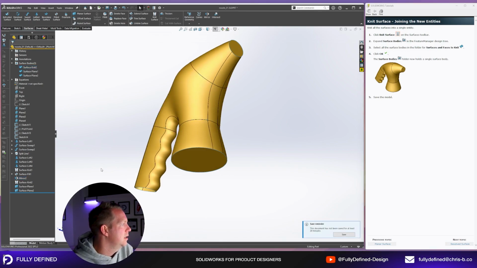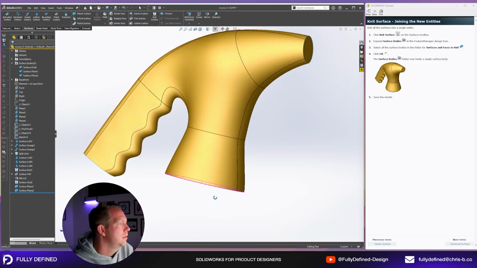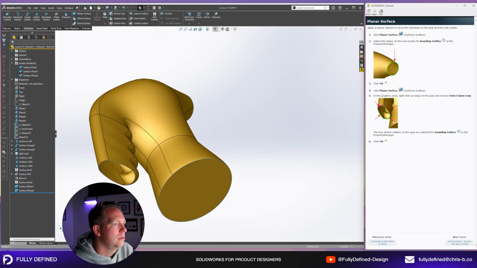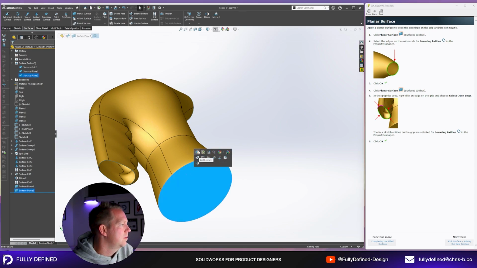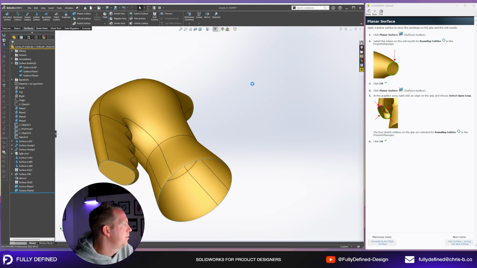Now, this is an example where we've done a knit in our feature tree already. See just down here, surface knit 2. I still have another hole just back here. Did it tell us to do? I did this one in the wrong place. Surface plane 2. So I'm just going to edit that one and delete and redo.